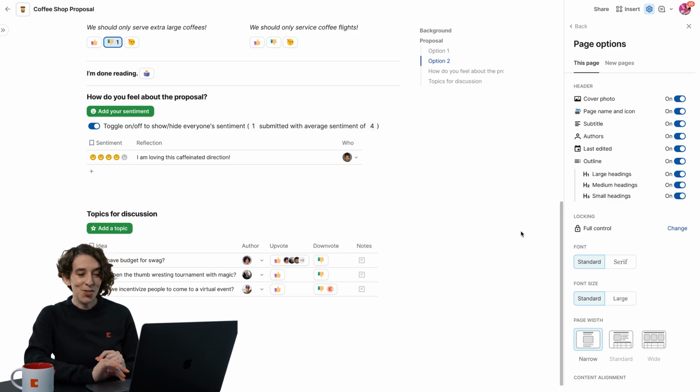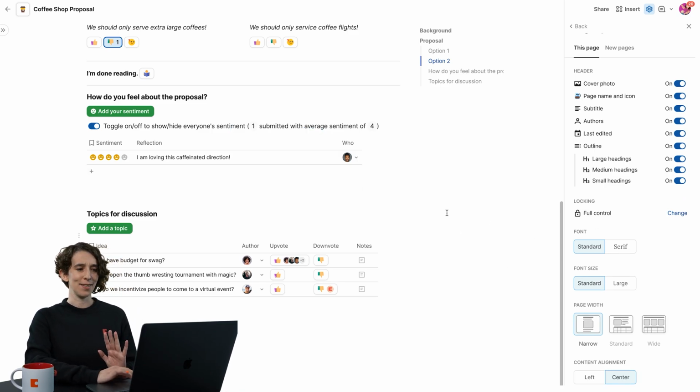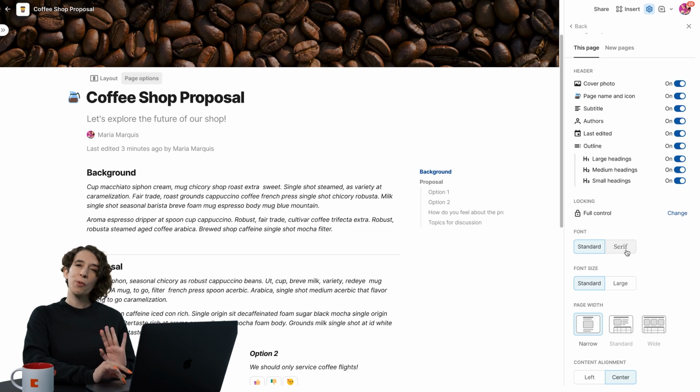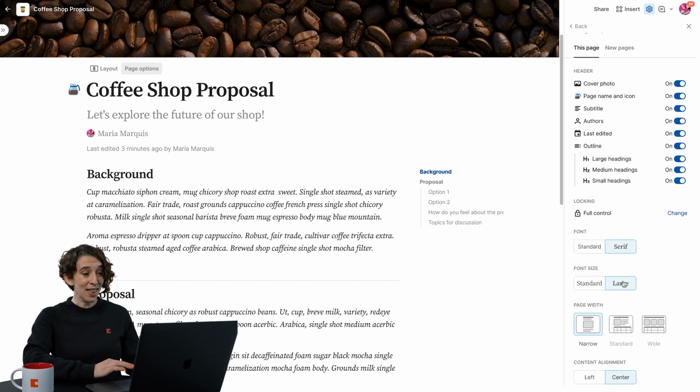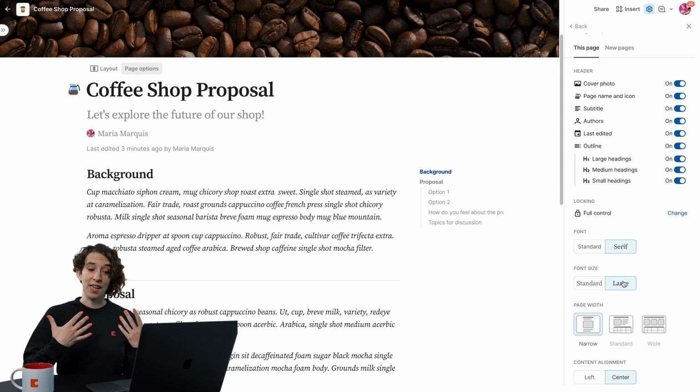The next thing we can do is decide what kind of font we like. Do we want this nice sans serif, or are we looking for something a little more sophisticated with the serif font? We could also say, hey, let's make that a little bit larger so it's easier on the eyes.